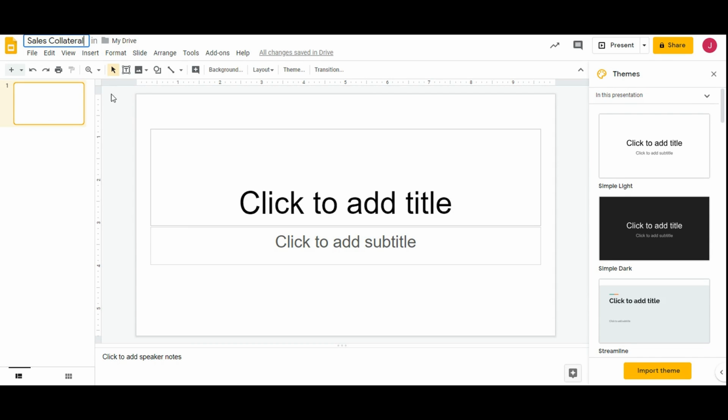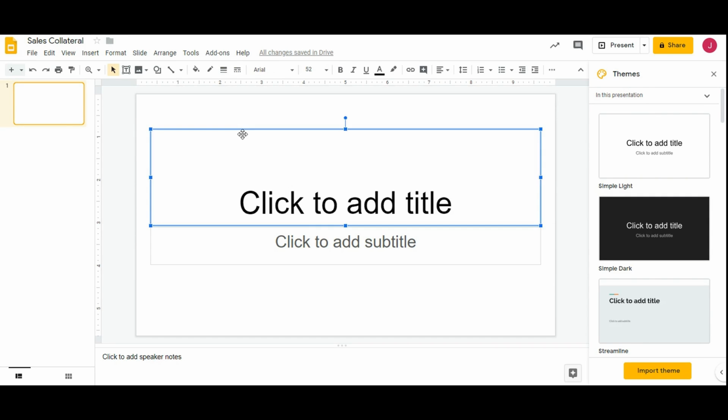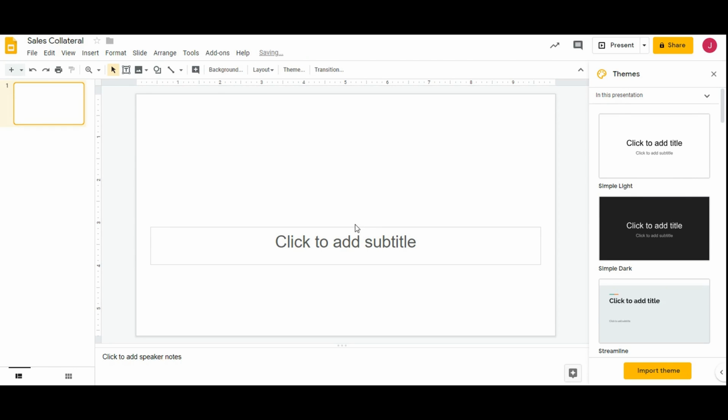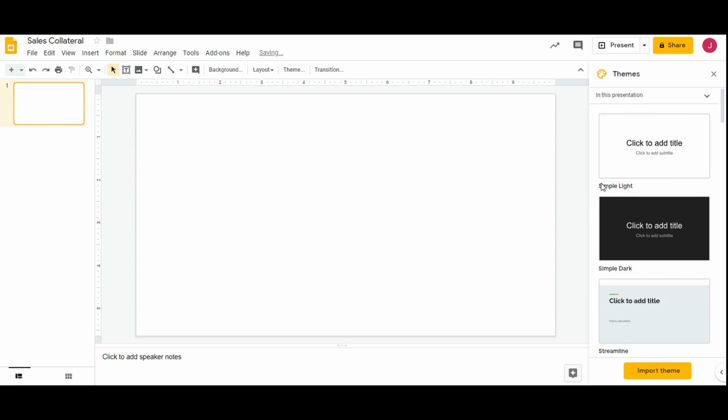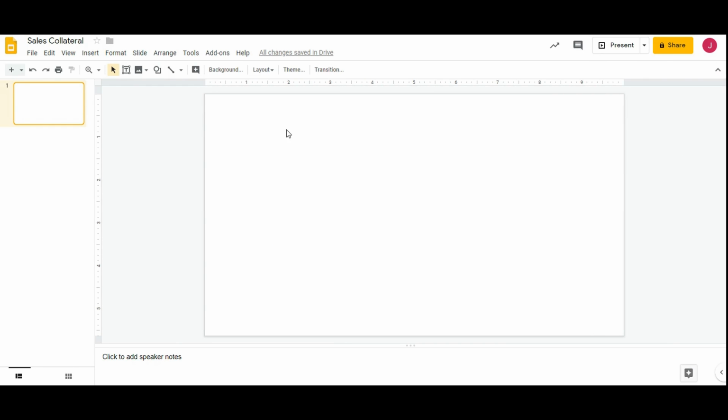So now that we have our title up there in the top left corner, we're going to get our page set up. We don't need this click to add title portion, so you can select that and delete it. We don't need this click to add subtitle portion, so we can go ahead and click and delete it. The themes on the right hand side here, we're not going to need either, so you can click the X in the top right corner and get rid of those.